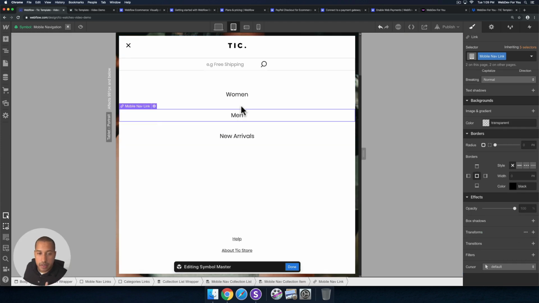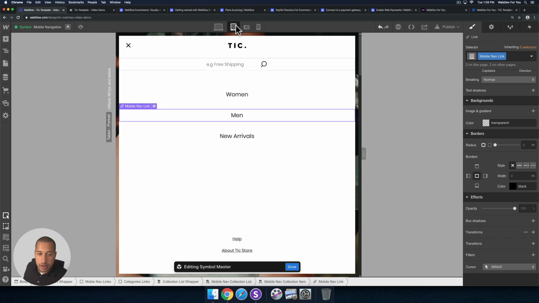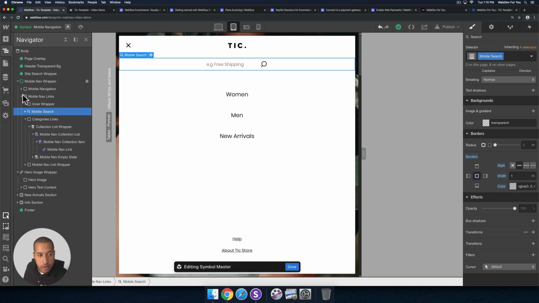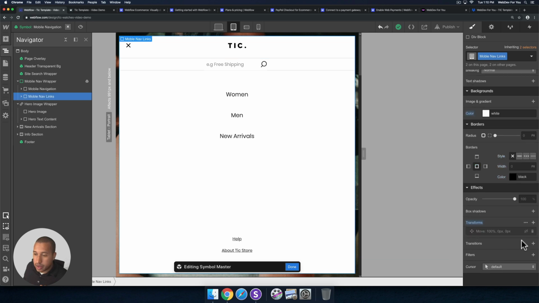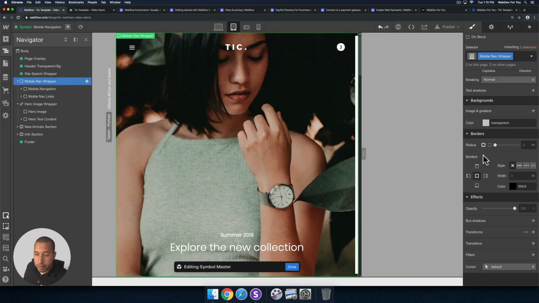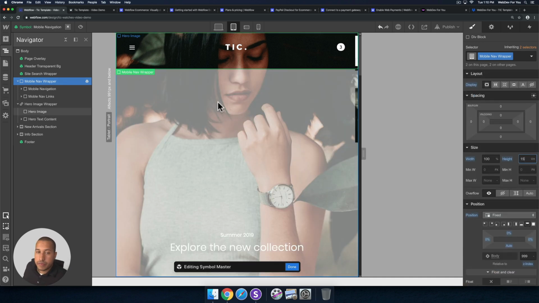And now we can edit the menu. We can add more menu items, we can change the links, and we can edit it for the different devices there. So that's editing the mobile nav, pretty straightforward. And after we're done editing, we'll just select the mobile nav links. Again, we'll reapply this transform, and then we'll select the mobile nav wrapper and change it back to 15 VH there.